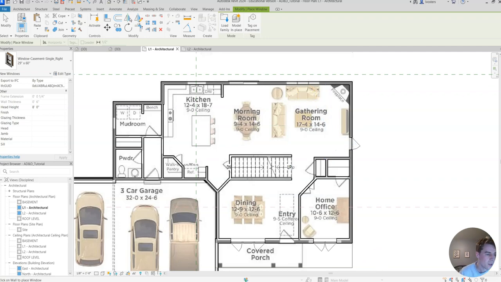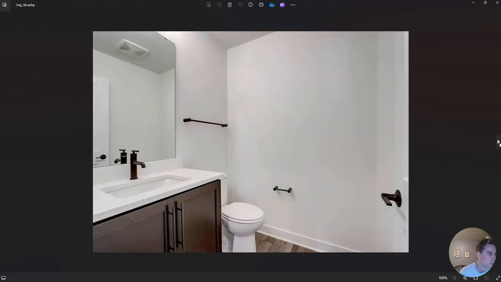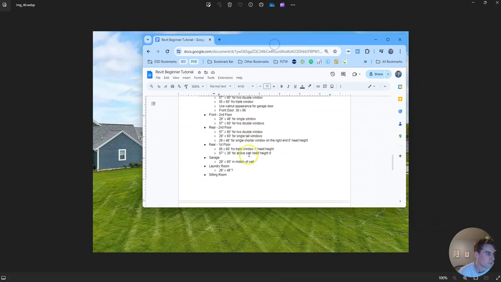This one in the back, if we go all the way through our images, it'll have some pictures of the back of the house. There we go. This is going to be a triple that should match our front window that was a triple. This is 29 by 60, these two. This is a 57 by 60. This one will do a 29 by 48. And then this one will do a 57 by 36. And here's what I'm going off of.